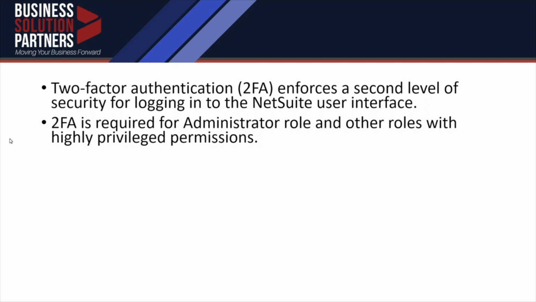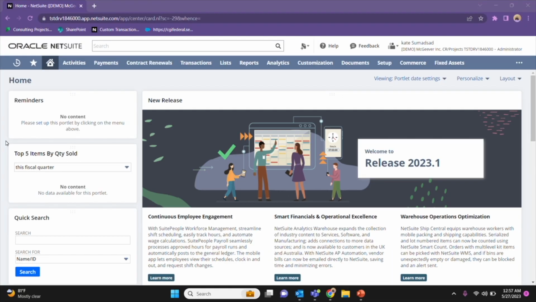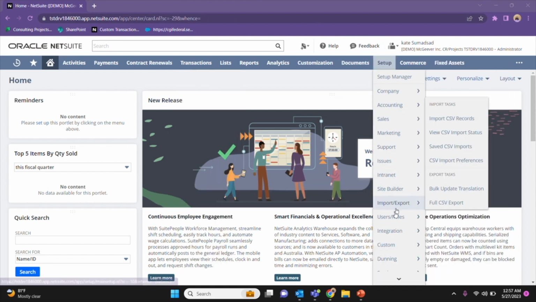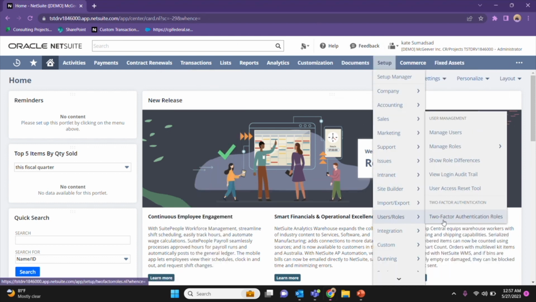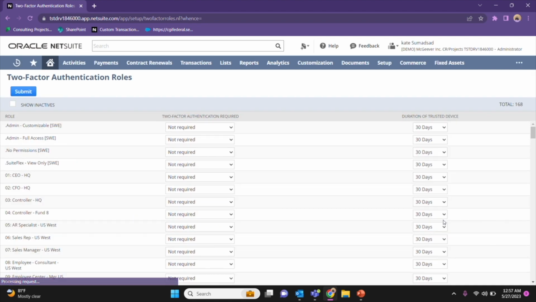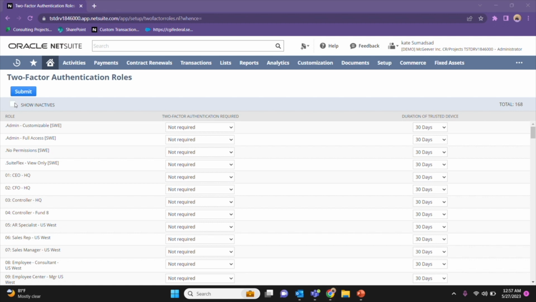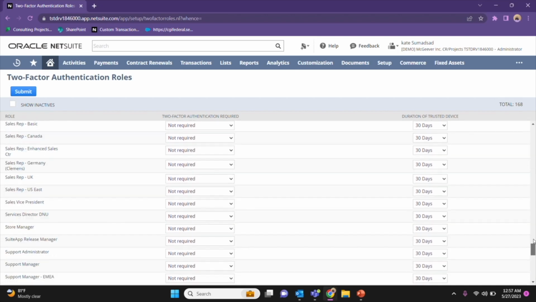So let me show you how you configure roles to have 2FA. On your NetSuite account, just navigate to Setup, Users/Roles, and Two-Factor Authentication Roles. You will be able to see all of the roles that you have. If you want to see the roles that are inactive as well, you can just check Show Inactives. And again, these are all of the roles that you have.